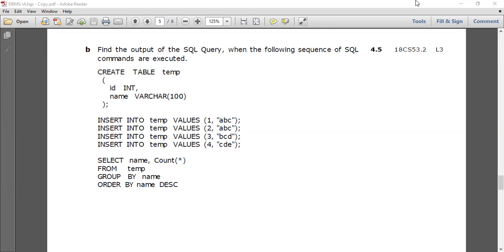So in today's class, we will discuss a few more SQL examples. So first, look at the question mentioned over here. Find the output of the SQL query when the following sequence of SQL commands are executed. The sequence of SQL commands includes, first, the create statement.